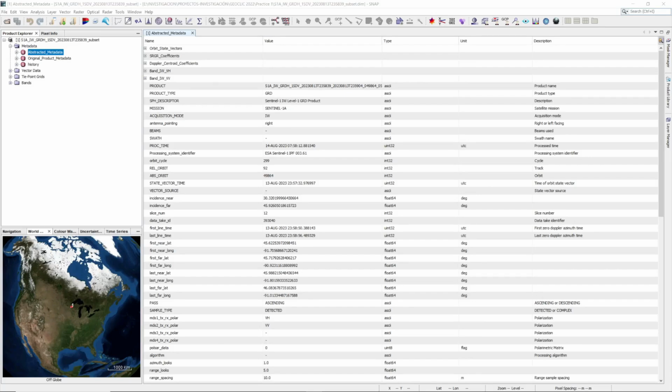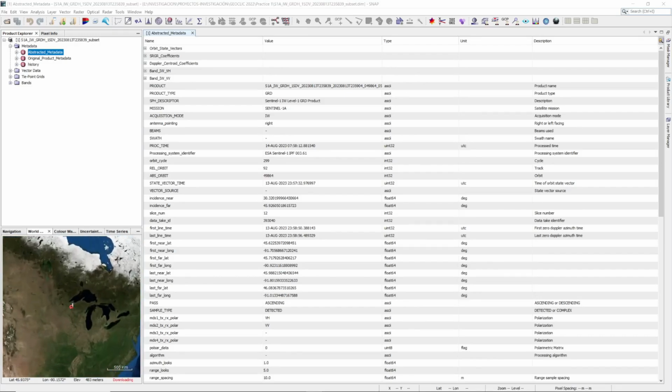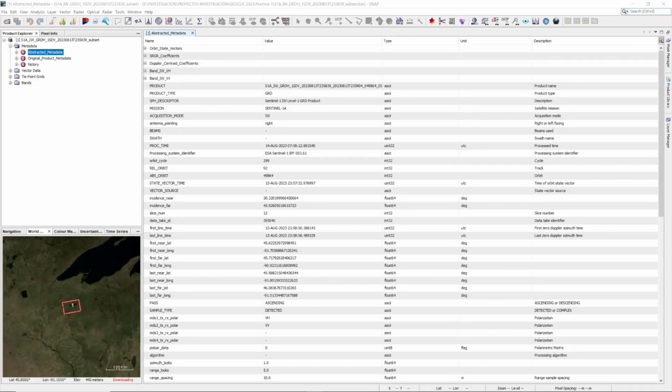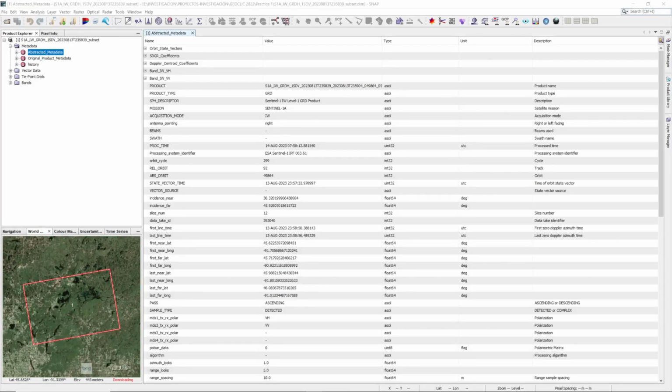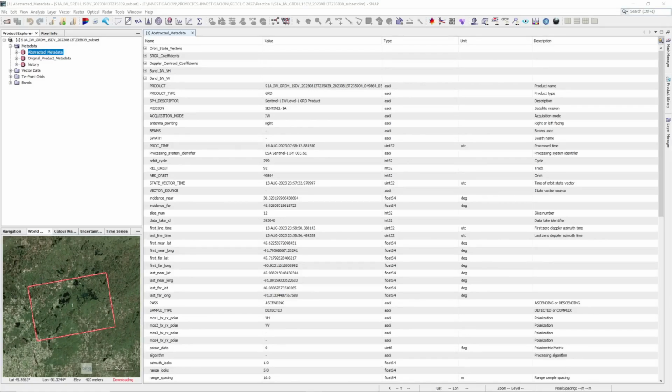We can see the location of the image by looking at the bottom left-hand side of the map of the world with the location of the extent of the image. There we have the image, and we can see that it corresponds to a place of the United States near the Great Lakes.